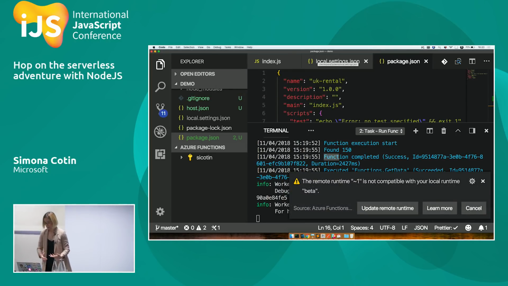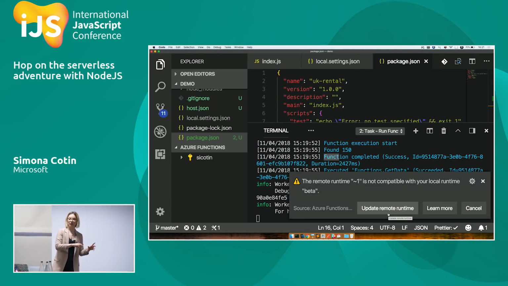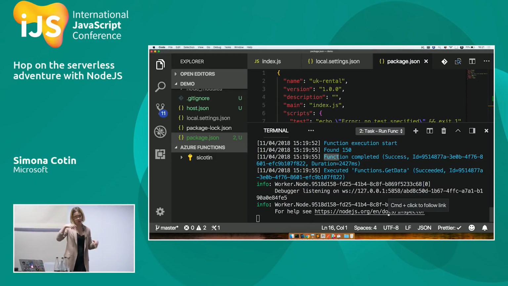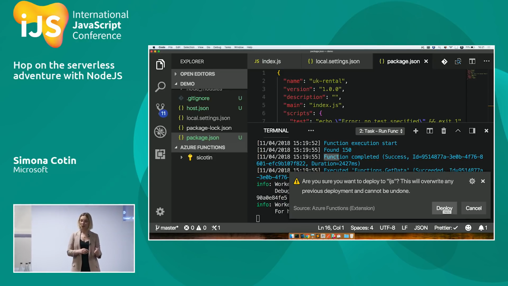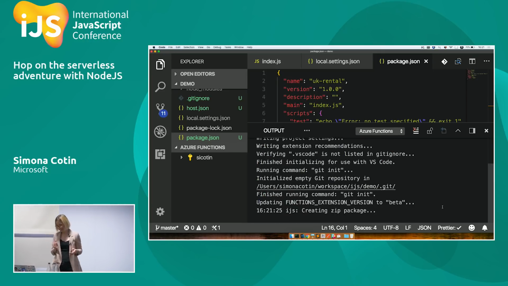And it's going to ask me, well, you are now running in beta, and beta is actually the runtime that supports multi-platform, whereas the first one was only supporting Windows. So I'm going to update the remote to use the beta version. And then it will also tell me, you know what, this function app already exists. Are you sure you want to override the contents of the function app with whatever you have in your local? And I'm going to say yes.